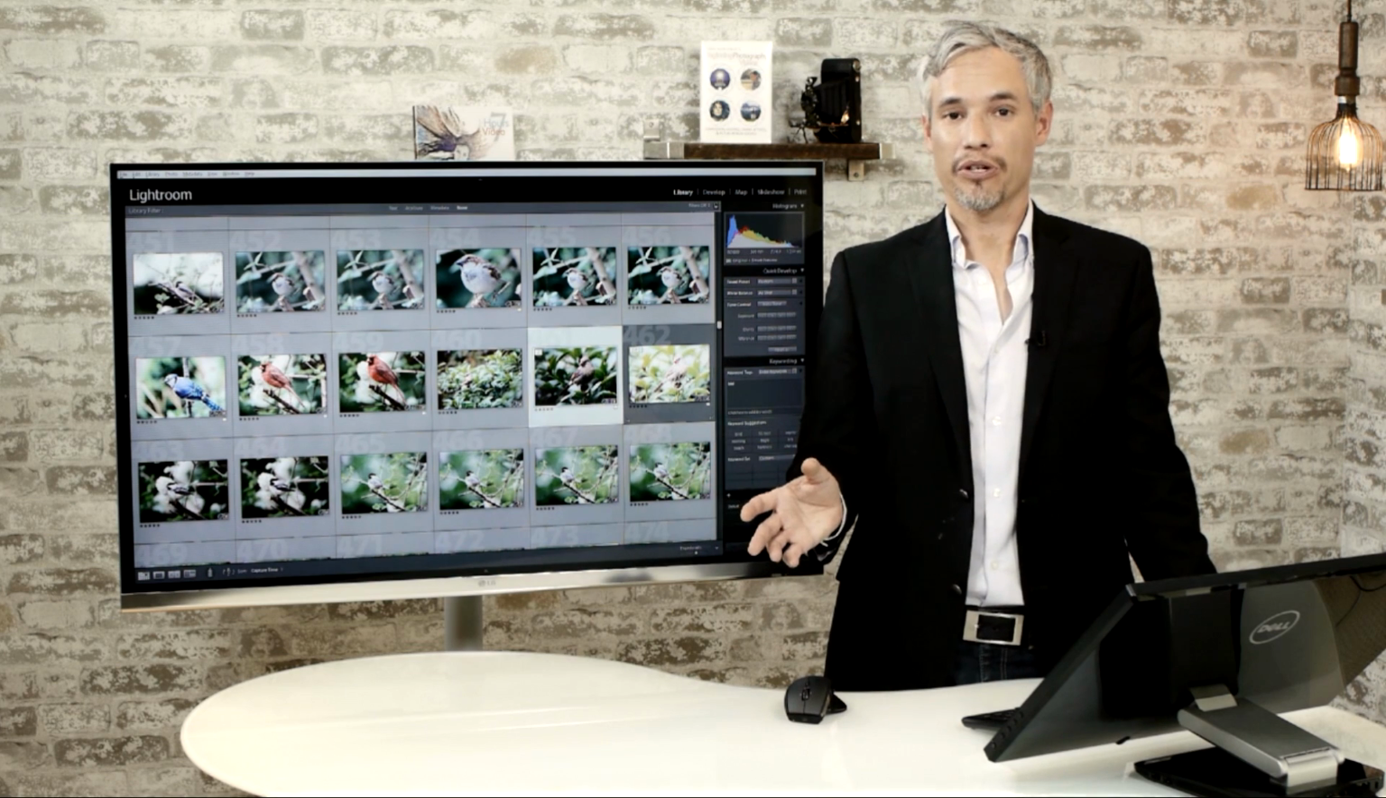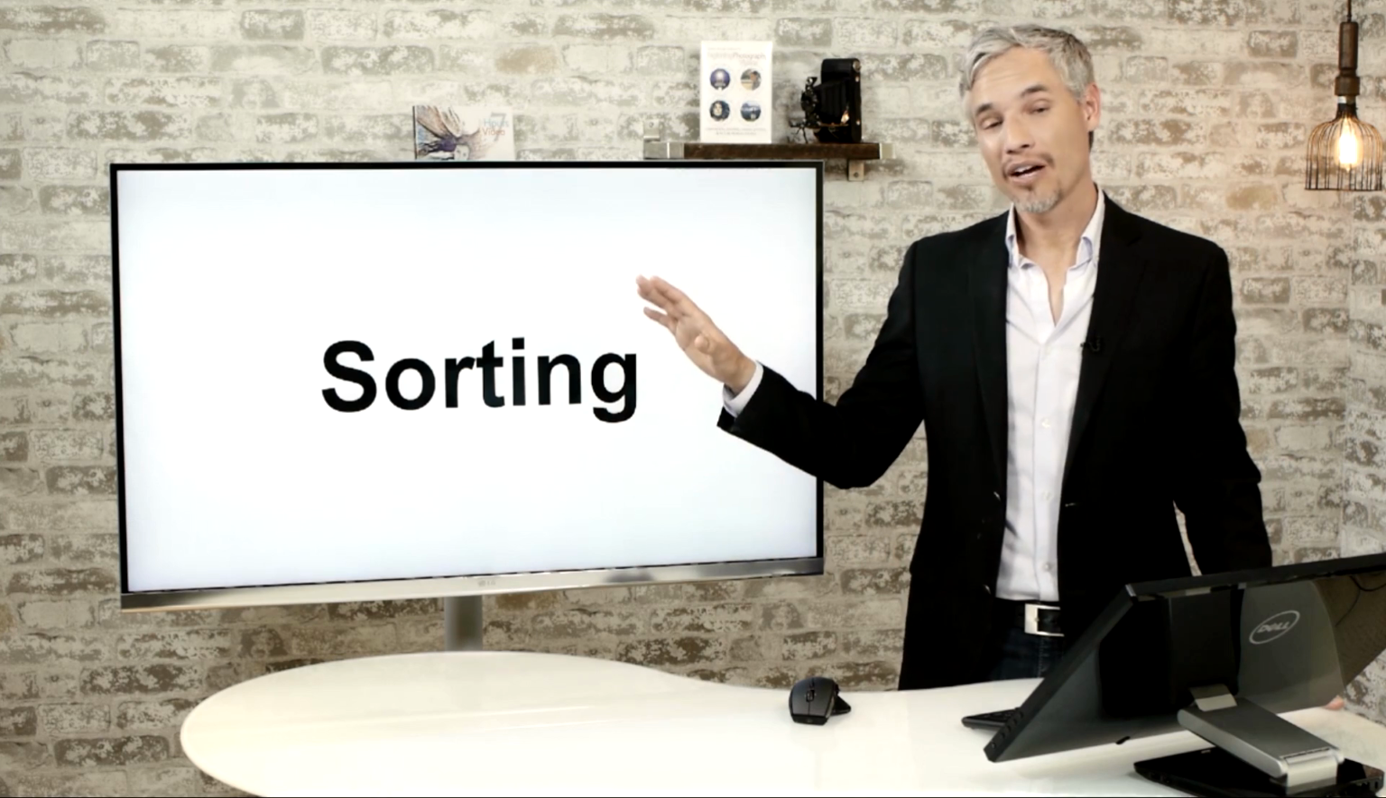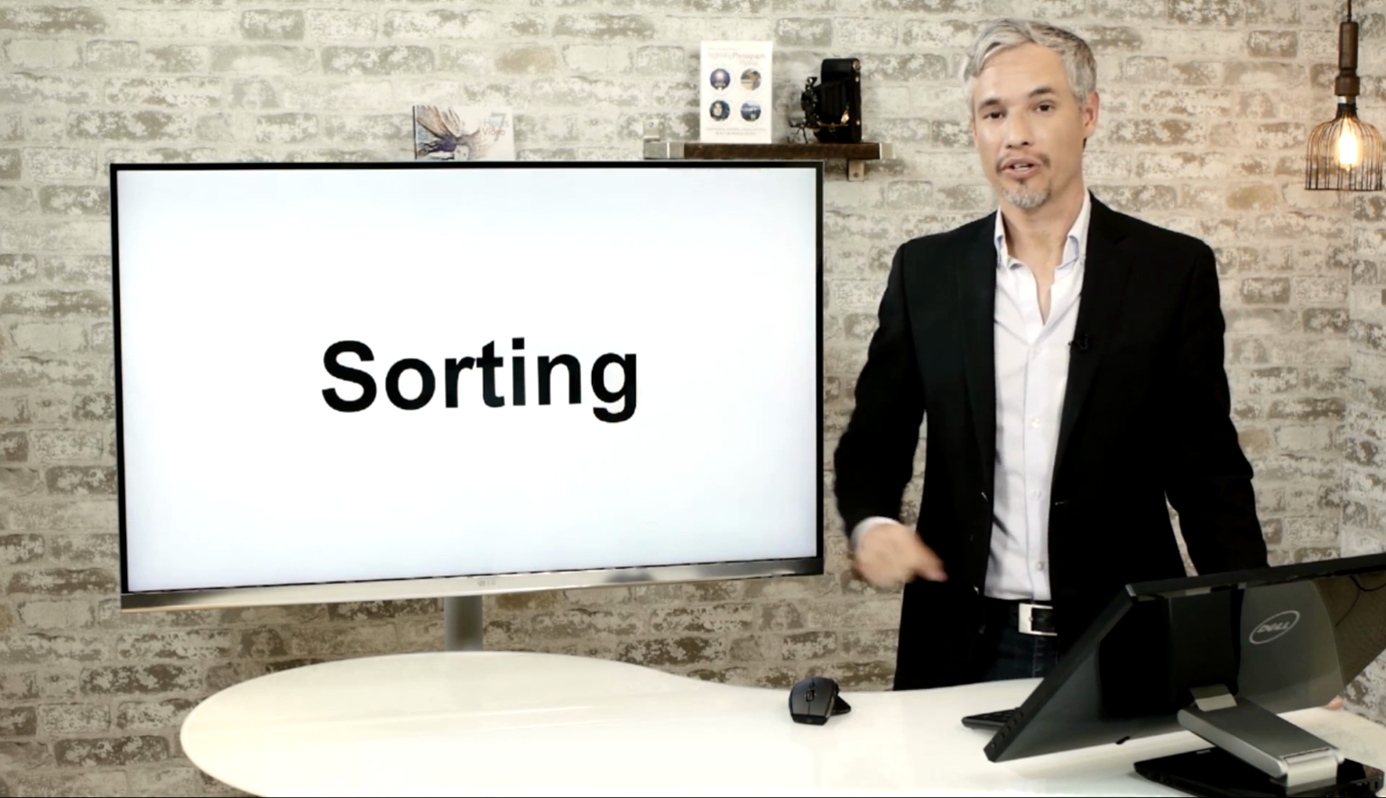You can do that with virtual copies, and that example is kind of silly, but once you get deep into the develop module, you're going to find making virtual copies extremely valuable. Now let's cover sorting your pictures in the Lightroom grid.